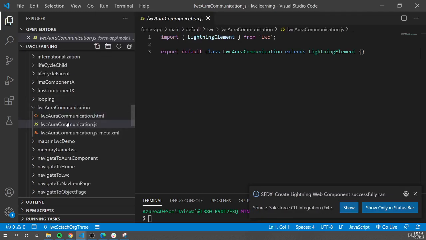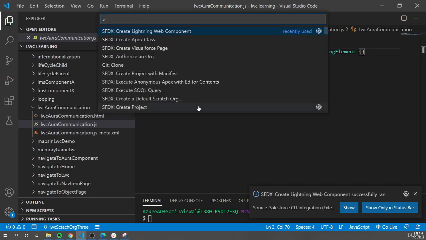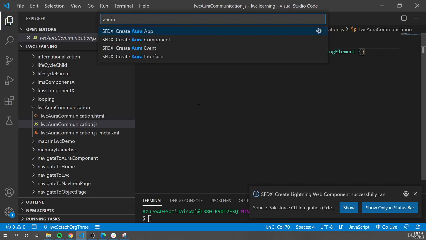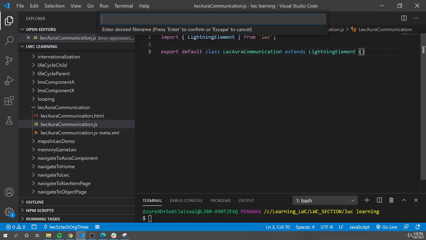Now my component is ready in the LWC folder, and I need one Aura component, and for that you need to go to the command palette again, search for Aura and select create Aura component, and then give the name Aura LWC communication. Make sure your name is unique in LWC as well. You can't give the same name to the Aura component as your Lightning Web component name. Both names should be unique.